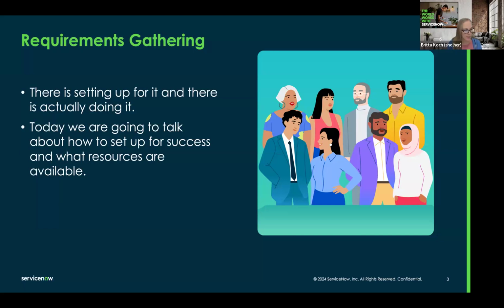So when you think about requirements gathering, like I said, you have to think about setting it up, because you can't just run off and start a meeting and think you're going to be successful. And there is also actually doing the requirements gathering, as I said. So that's why we've split this into two different parts. And today we're just going to talk about mostly how to be successful with getting your preparation in order.